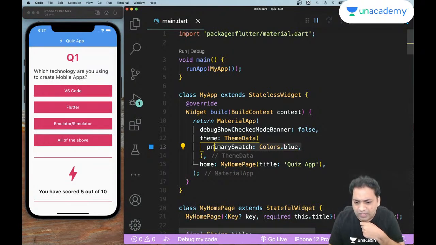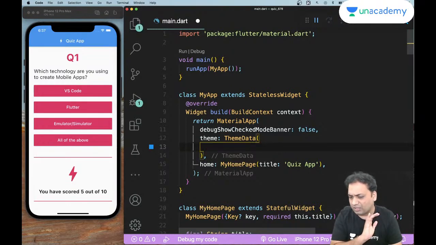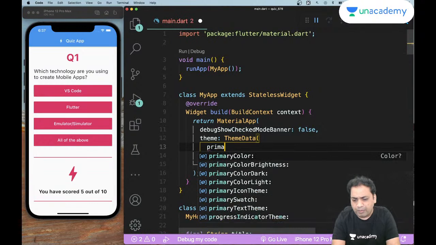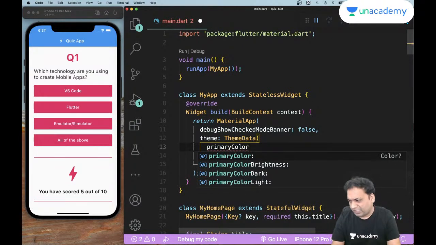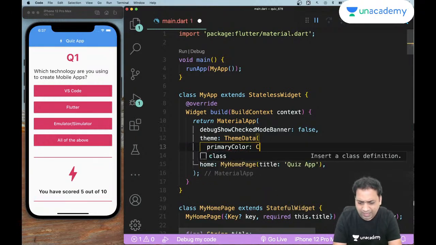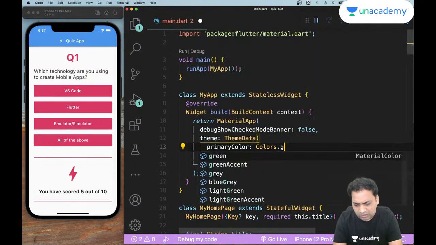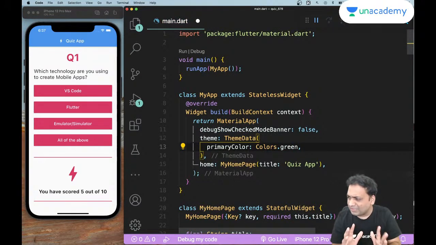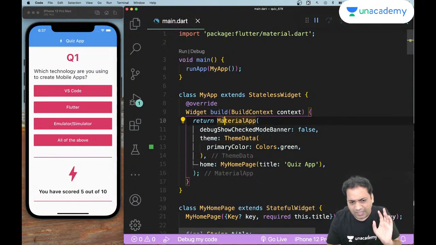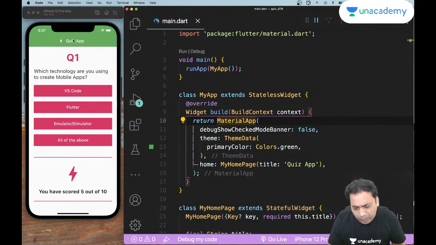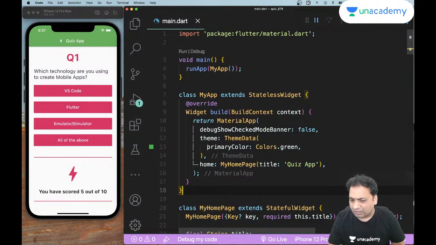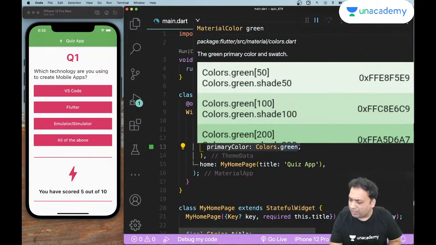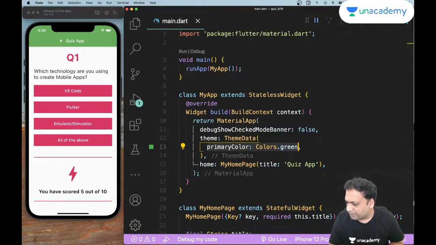Okay. So what I'll do is that first of all, I will remove the primary swatch line. And I'm going to type primary color instead. If I type primary color, then colon, then say colors dot green, let us say, just to see a different thing. If I do this and save, you will see the top portion has become green and the rest is all here. But now I have a color, and this is a color that I can use wherever I want.